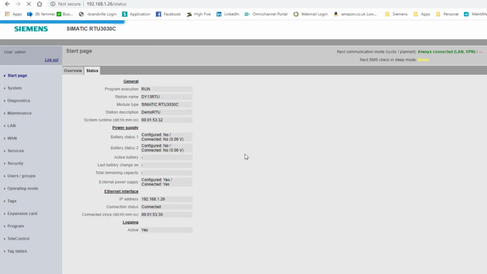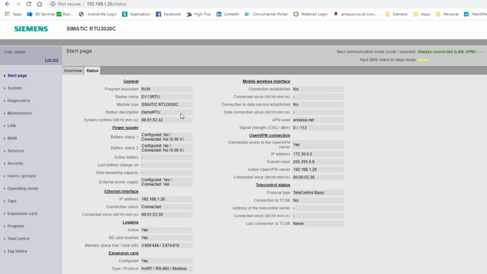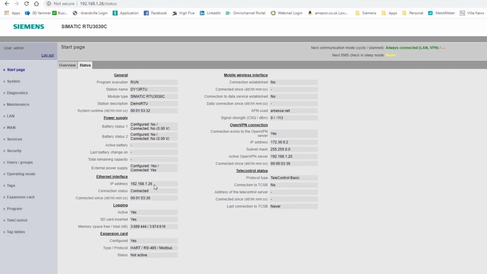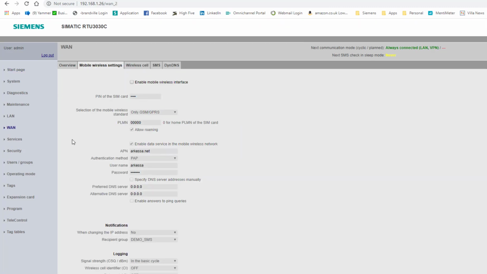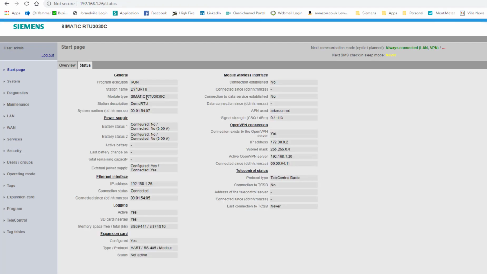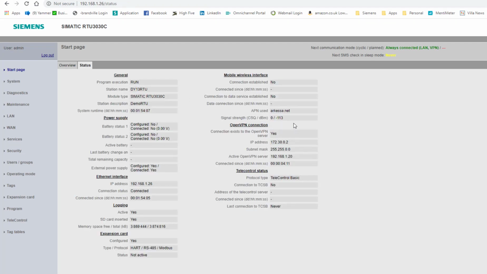And if we have a look at the status overview, we've configured the RTU 3030 with a new name. We've put it into run. So we've set it with a fixed internal IP address. The login is active. We can see the memory card there, how much memory we've used on it. Got the expansion card installed, and we've configured the HART. The mobile network is not set up at the moment, but we'll come back to that at a later date. And the VPN connection is established to my SINEMA RC server, and I have a virtual IP address here.